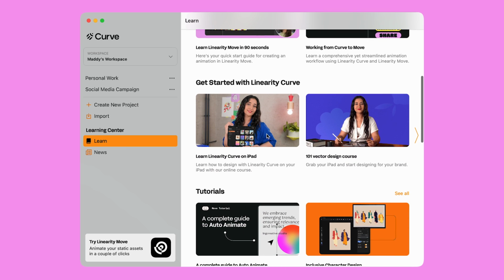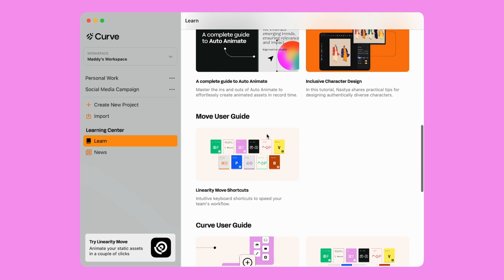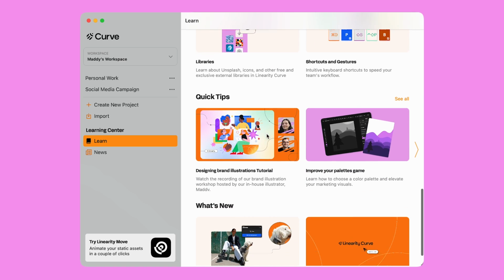You can learn more about Linearity from the Learn tab on the home screen. Let's bring our stories to life with Linearity.